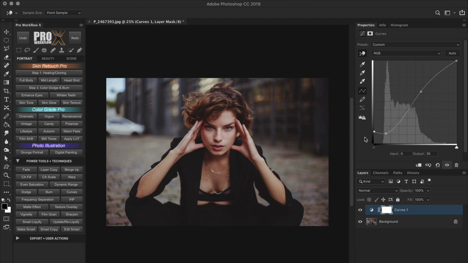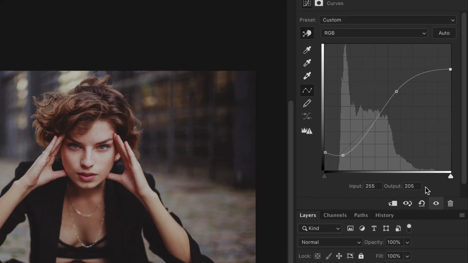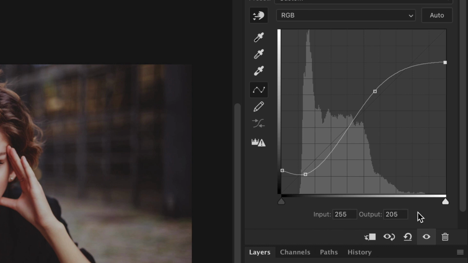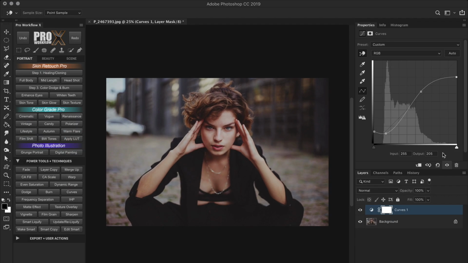So the darkest my dark pixels can ever get is the value 35. Similarly, you can also do the same with the white point by dragging it down the vertical brightness scale to make it dull. You might have noticed that as we move a control point, the input and output values also change below. So what are these input and output values?